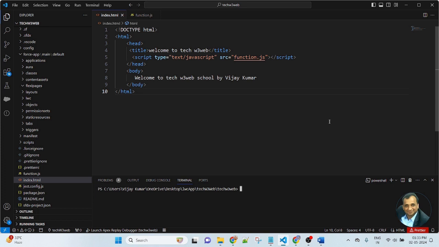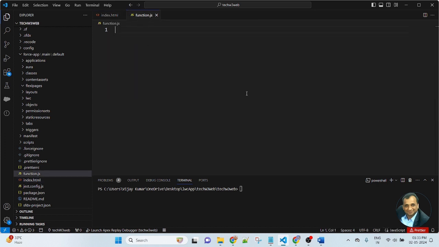So friends, this is my VS Code. In the previous lesson, we created 2 files, the index file and the function file. In this lesson, we will use the same function file and we will use the data types in JavaScript. So first we will see the number data type in JavaScript.